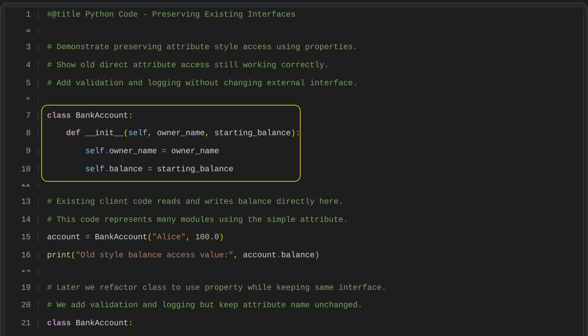We define a class called BankAccount to represent a simple bank account with basic information. Inside this class, an initialization method runs whenever a new account object is created. It takes the account owner's name and a starting balance as inputs. The method stores the owner's name in an instance variable and the starting balance in another instance variable called balance. This setup lets us easily create new bank account objects with a specific owner and initial amount of money, and then access those values through the object's attributes.